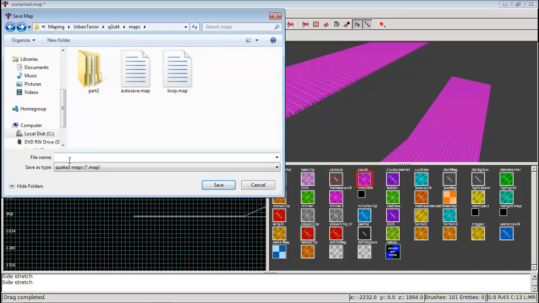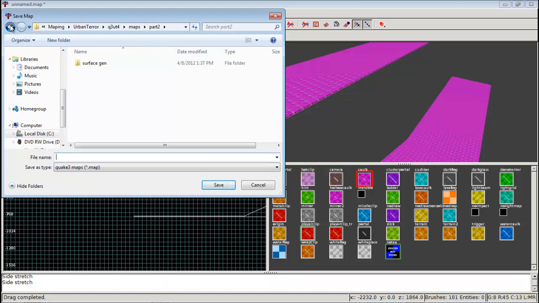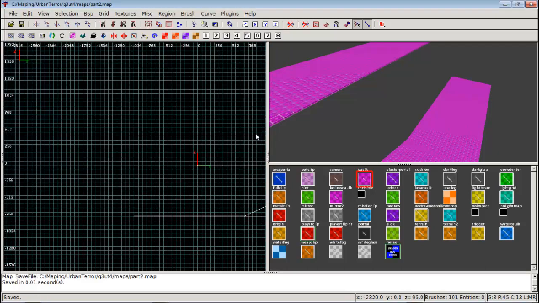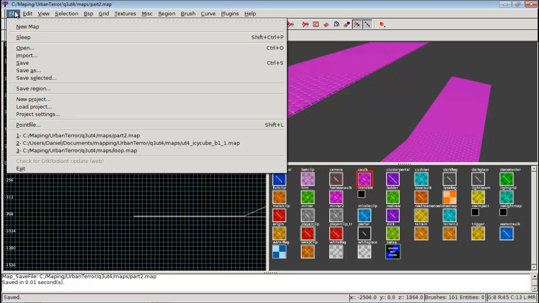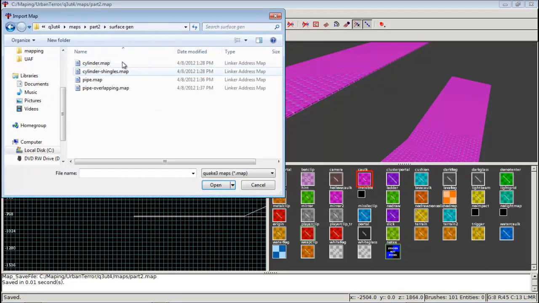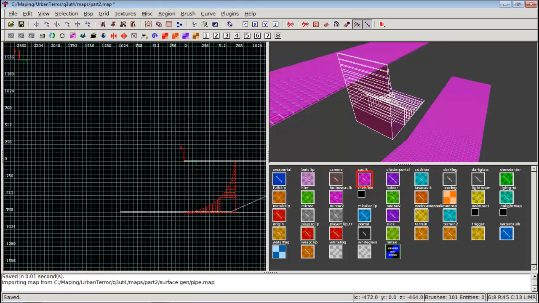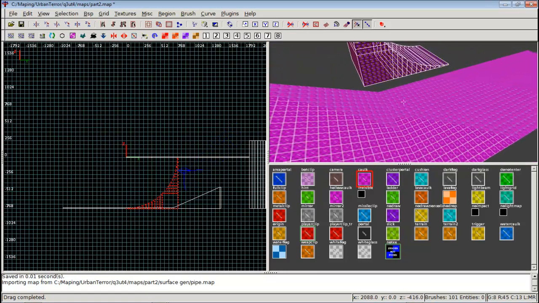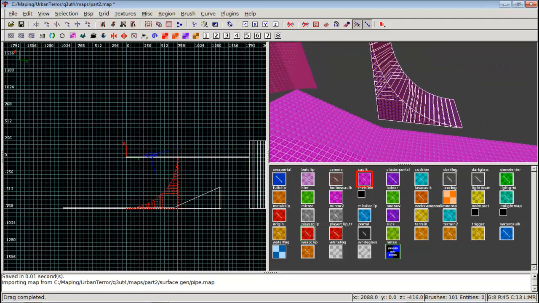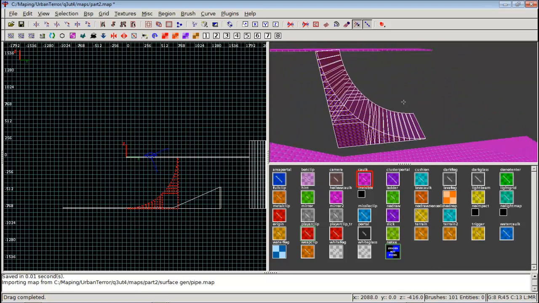That's not what I meant. Okay, there we go. Now it's saved. So now I'm going to import my pipe. Open up. Okay. Yeah, this might be a little on the massive side. I can already tell that is way too big.